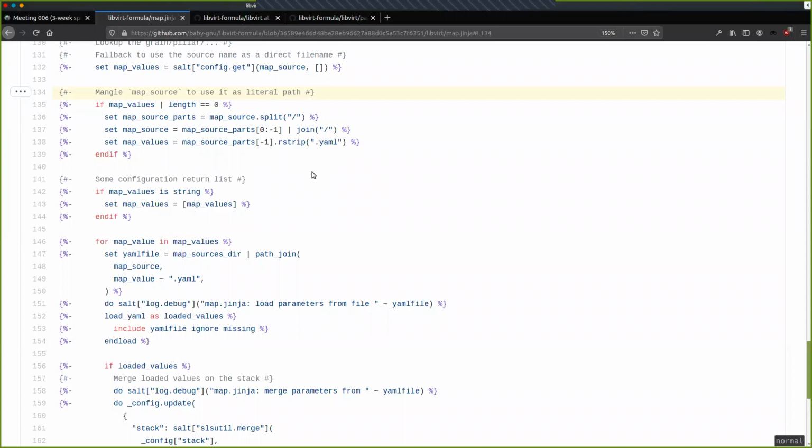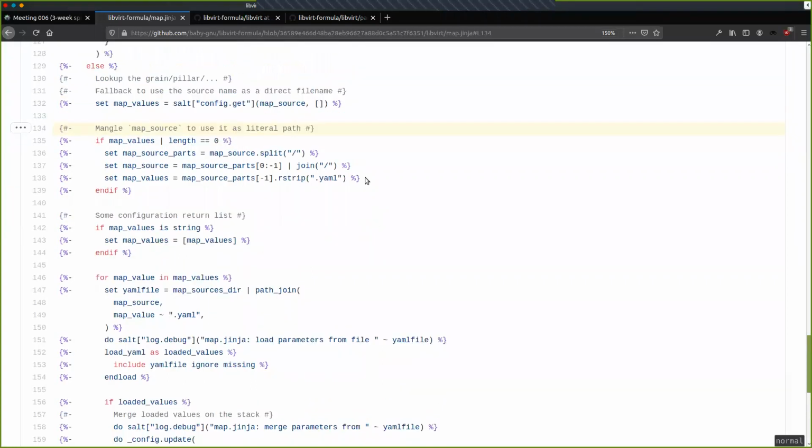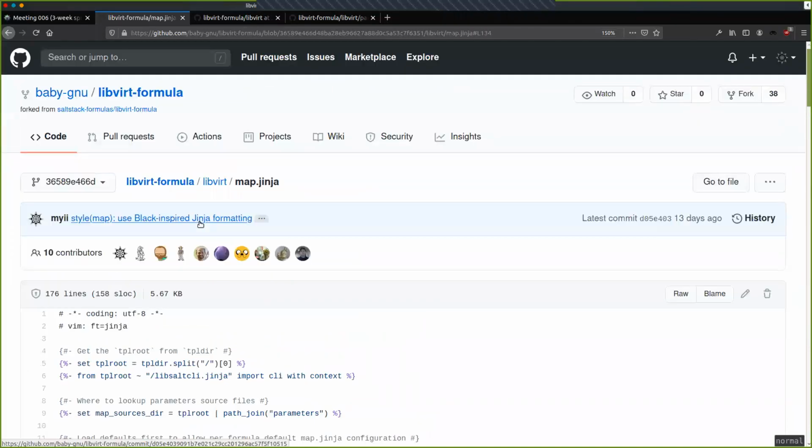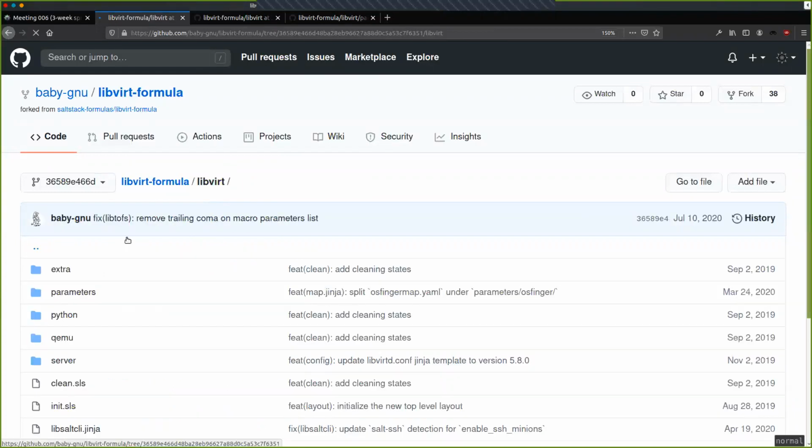But let me see if I can trace this in my mind. Say that you are using master-minion, right? So the minion requests a formula, and then GitFS also mounts the parameters directory, but all that stays on the master. Is it not copied to the minion, or is the whole parameters directory copied to the minion too?